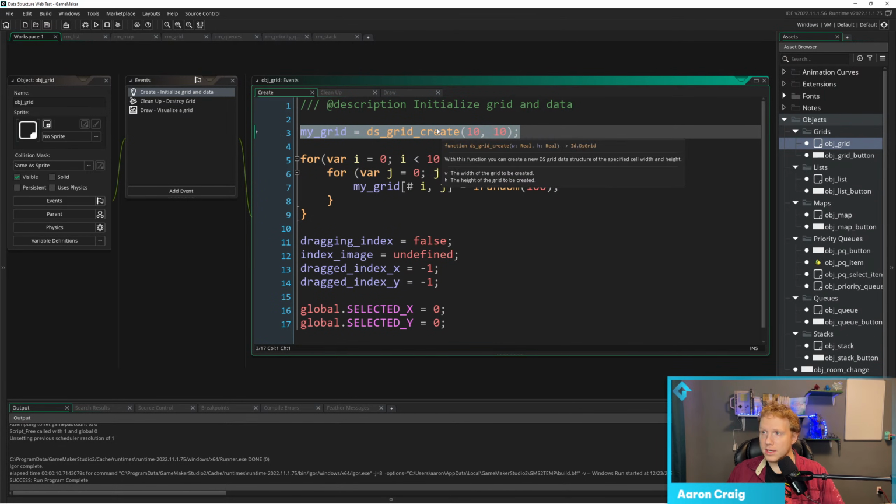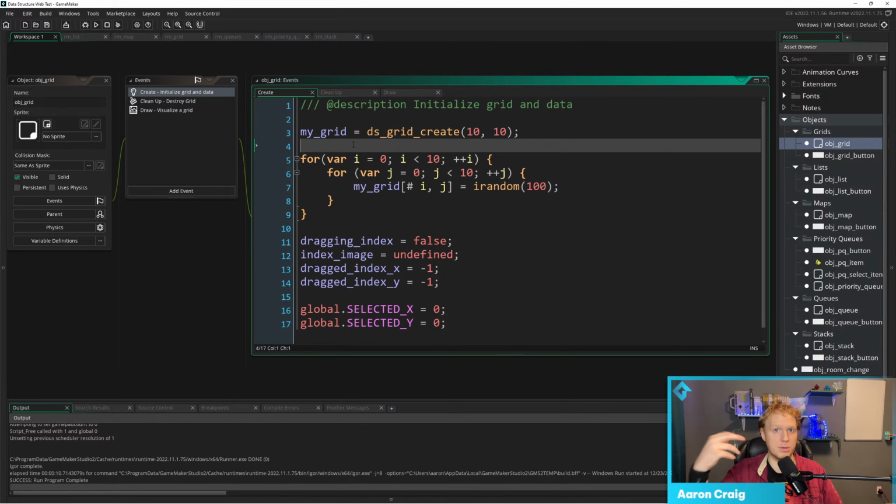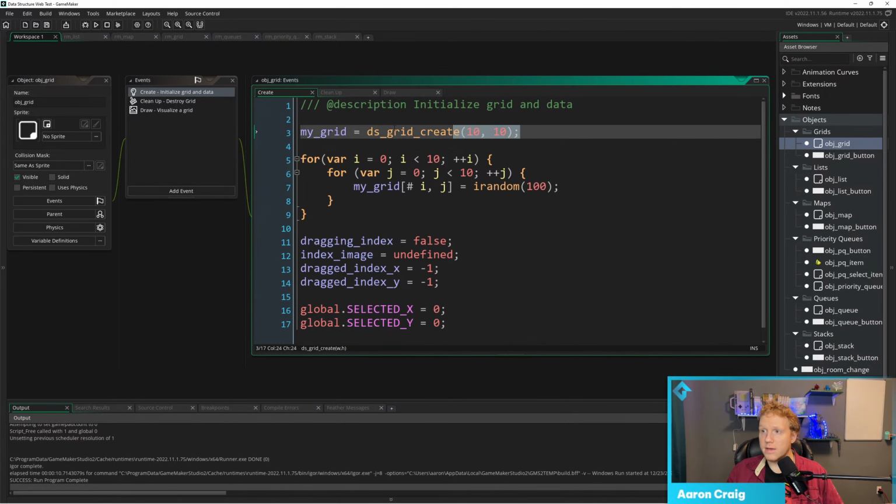This one is a little different because when you create it, you have to give it a width and a height. A grid is just a two-dimensional array. So you've got a big box. It's a grid. That's actually what it is. When we say DS map or priority queue, those things are kind of more abstract terms, but a grid is literally just a grid. So when you create it, you have to give it a size. We're going to start with 10 by 10.